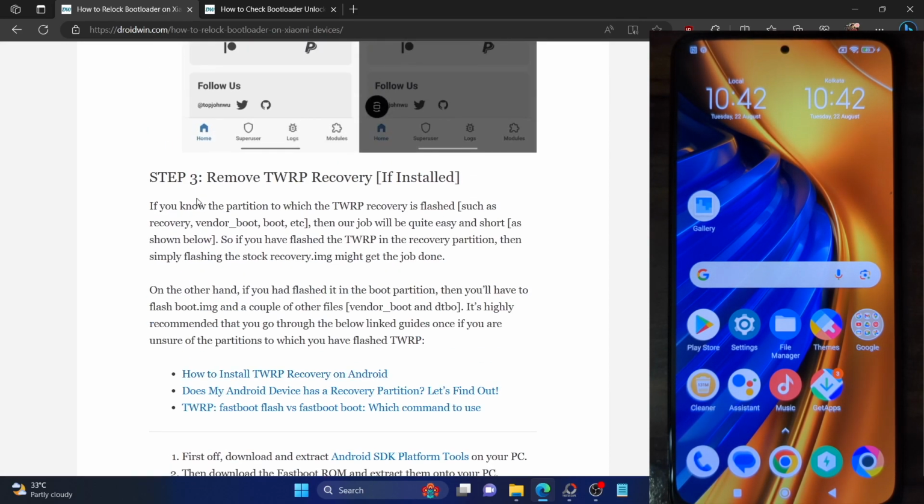This is only recommended for those users who are not sure of the partition in which they have flashed the custom recovery. If you are sure that you have flashed the custom recovery in the recovery partition, then simply extract the recovery.img file. In my case, I am using a Poco F4 and I am sure that my phone does not have a recovery partition, so instead I have used the boot partition. Apart from that, I will also need a vendor boot and a DTBO file.